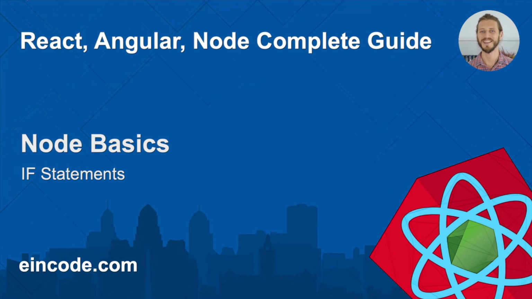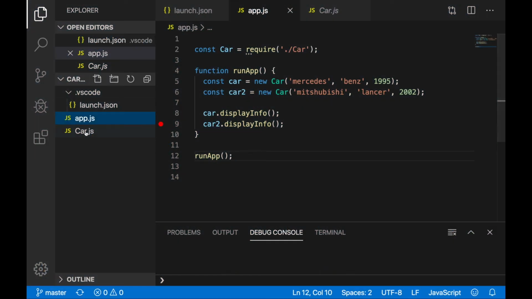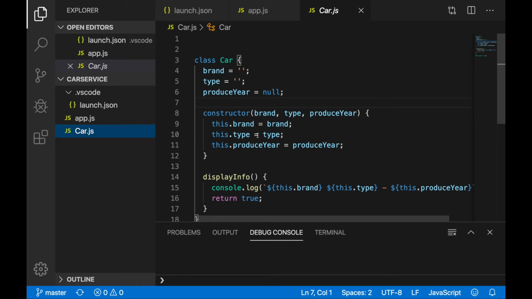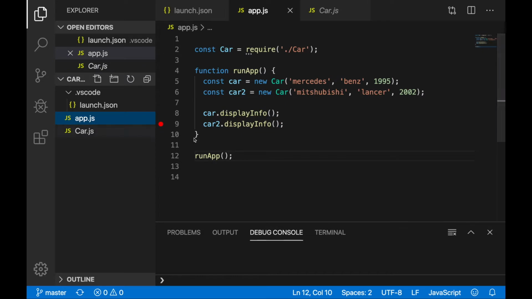In the last lecture, we moved the car class into a separate file, car.js. In this lecture, I'll continue, and I will start explaining conditionals and comparison operators. So let's start. Let's navigate back to our app.js, and let's start creating some code. First, I will show you comparison operators.